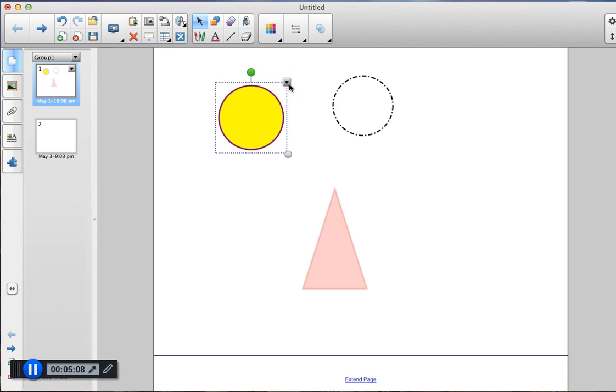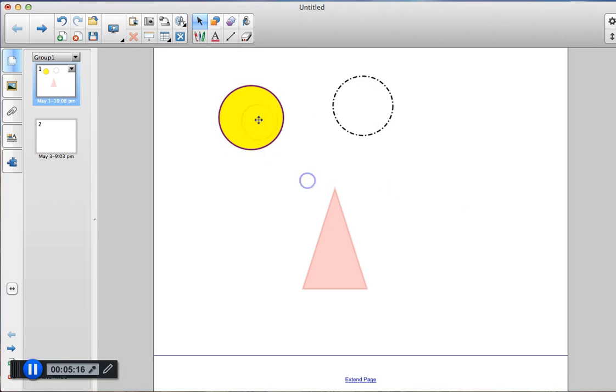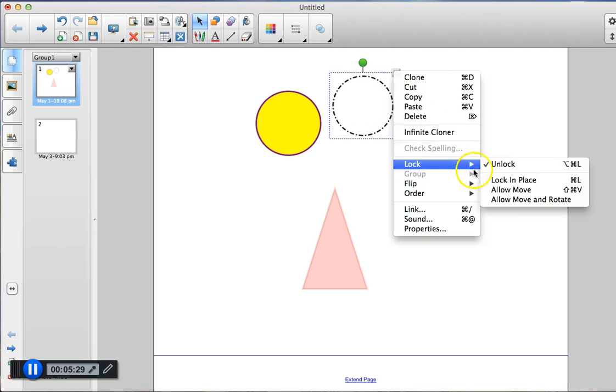Now, maybe I don't want them to be able to edit it, but I want them to be able to move it. So I can click on that arrow, I can go to lock, and I can do allow move. So now they can move that object, but they cannot change the features of it. And then the last option there, if I click on this, is allow, move, and rotate.